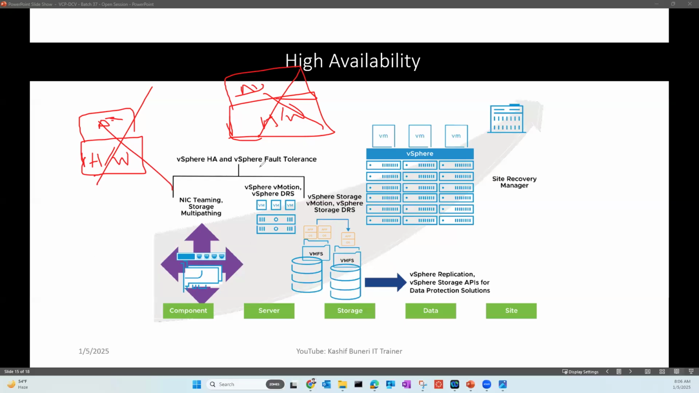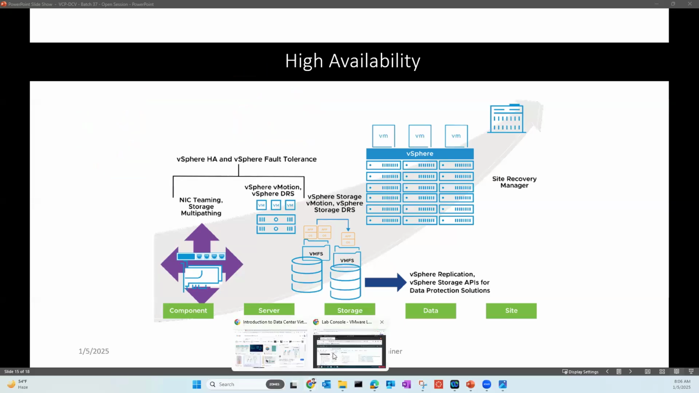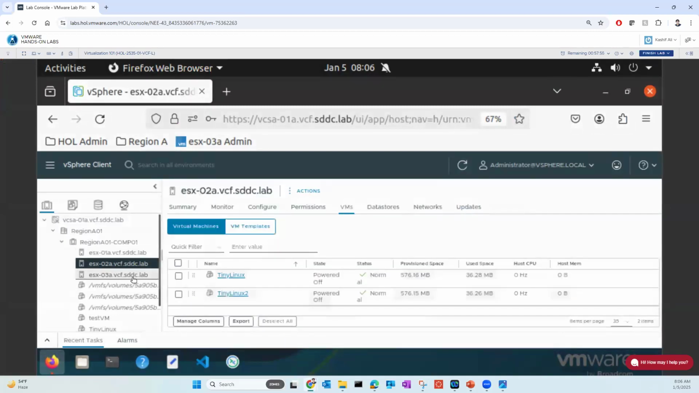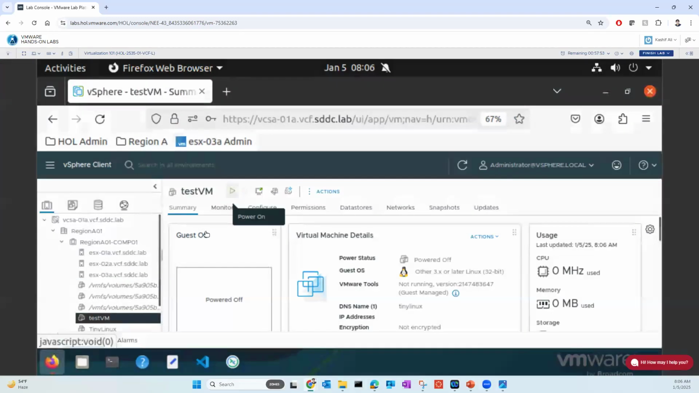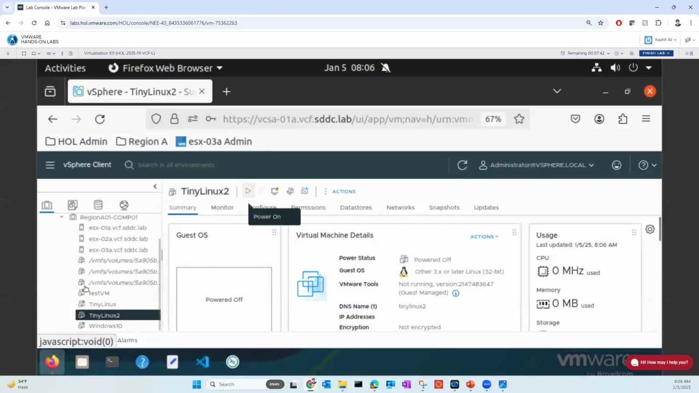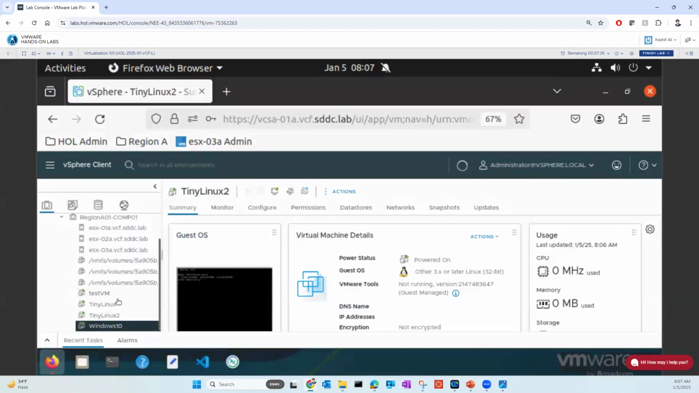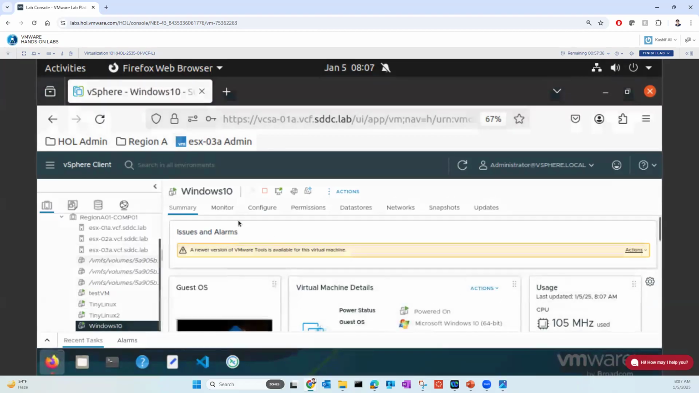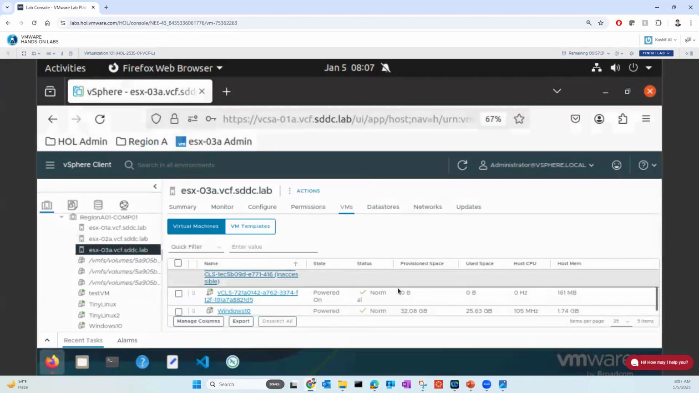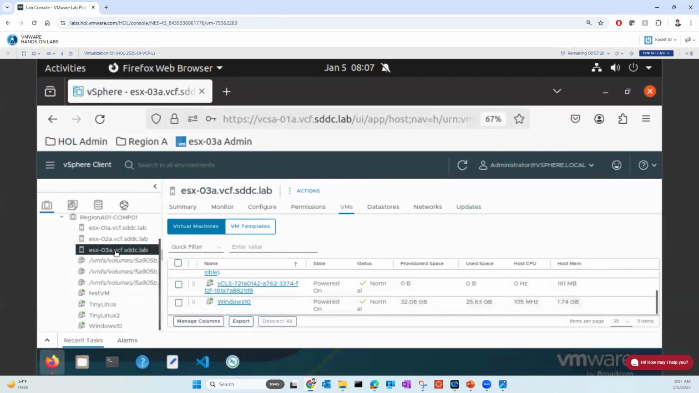Okay, high availability. So what is high availability? As you can see here, how many hosts do we have currently? We have ESXi1, ESXi2 and ESXi3, three hosts, and we have these virtual machines, right? So let me power on all the virtual machines. Okay. If you have Windows 10 running on one host, and if that host is down, let me check it now. You can see here, Windows 10 is currently running on ESXi3.